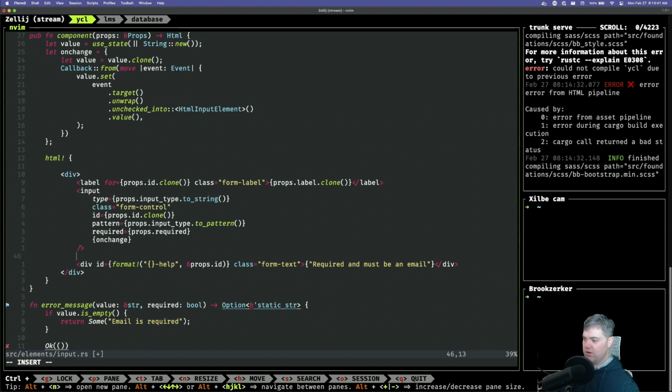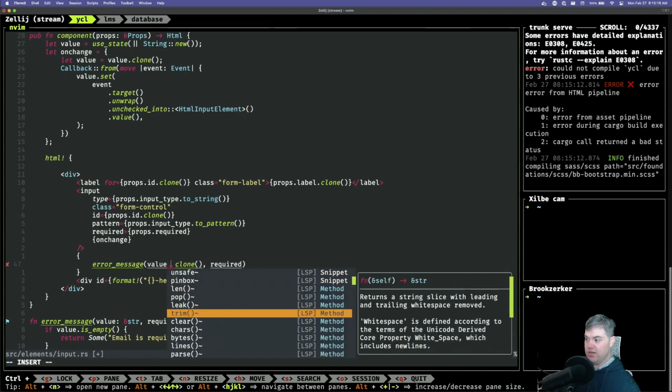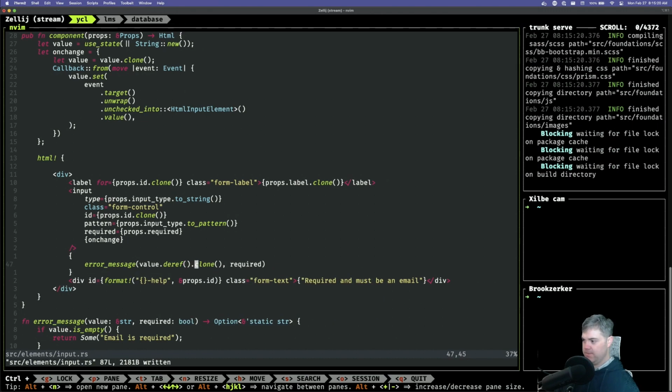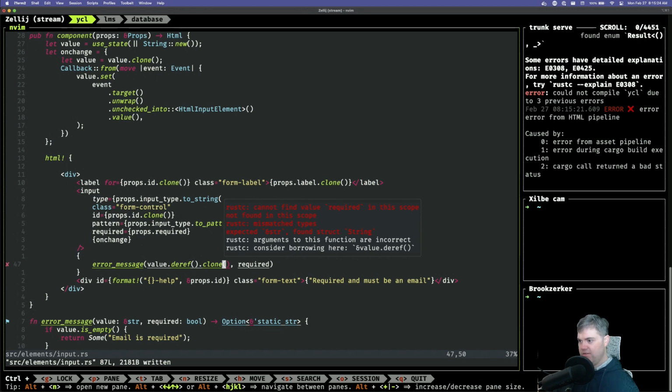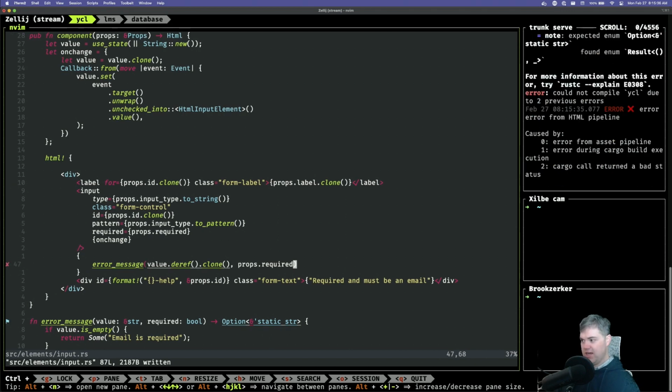Now here we're going to do a block. We'll do an error message. Pass in, okay, so the value is going to be, we have to deref and clone the value. So if I clone you, do I have to explicitly clone you? I think I have to explicitly clone you. Sorry, I have to explicitly deref you. Can I find value required in a scope? Oh, yeah, that makes sense. Required is going to be props dot required. Okay, now you're an option.